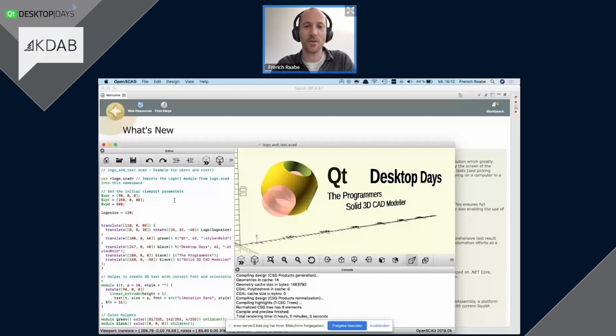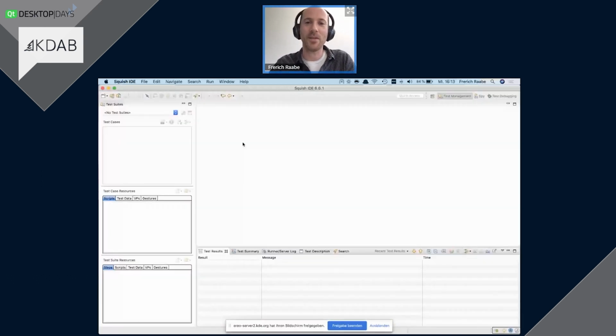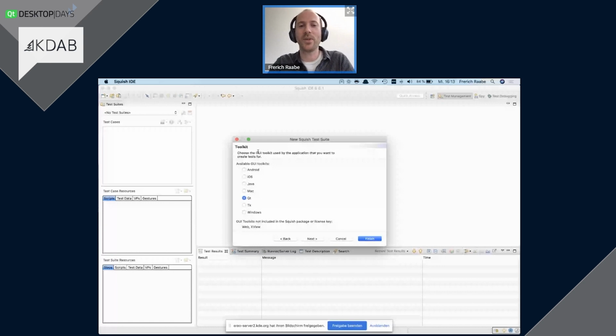So now we know what OpenSCAD looks like. And this preview functionality is something we may want to tackle as part of a functional GUI test. So let's go ahead and do that. Back in the Squish IDE, I will jump to the workspace and start by creating a new test suite. So I click this button and I pick a name like OpenSCAD 1, 2, 3, 4. And then I get to choose between different GUI technologies used by the application under test. In this case, it's a Qt application, so I will go with that.